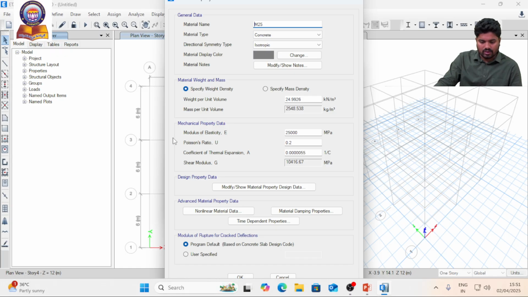Here you can see the modulus of elasticity for M25 grade concrete is 25,000 megapascal, and Poisson's ratio for concrete is 0.2. Coefficient of thermal expansion is this one. Shear modulus is this one. Whatever grade you change, based on that grade you get the modulus of elasticity and shear modulus. That entire formula is already written in this software. Next I am going to click on OK.